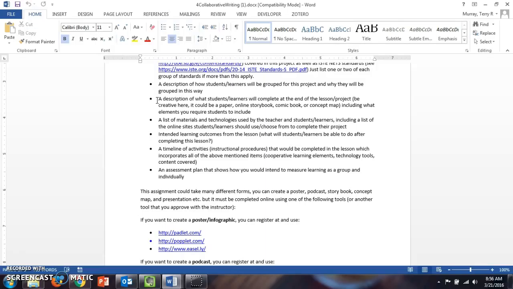Make sure you include a list of materials and technologies used by the teacher and students, the intended learning outcomes from the lesson, a timeline of activities. And this is an important part of the lesson plan, or project plan, is to have a timeline. Like how long will it take? What's each step in the project? And don't just say day 1 we're going to do this, day 2 we're going to do this. No, give more detail on that. Like what are we going to do exactly during each step of the process?